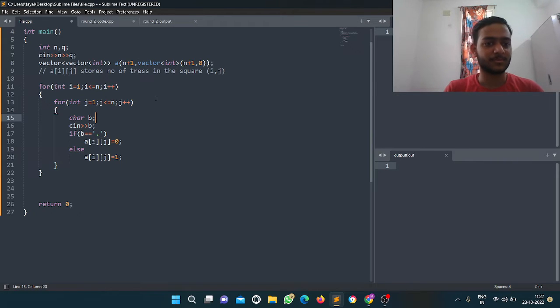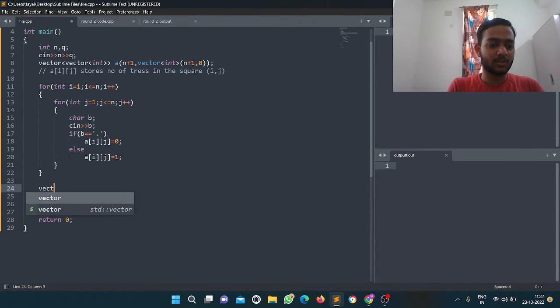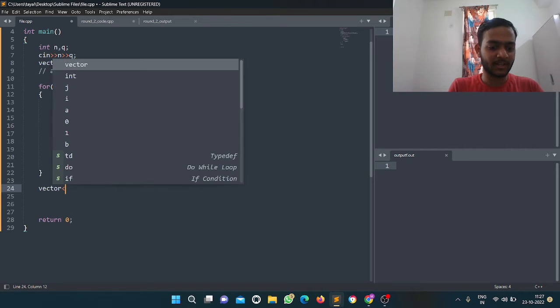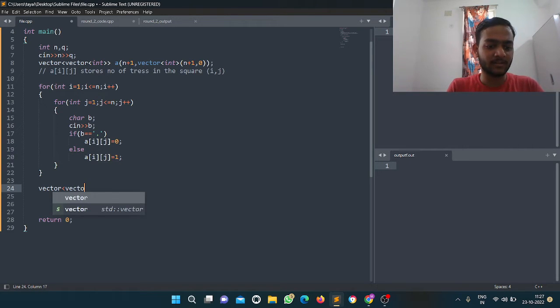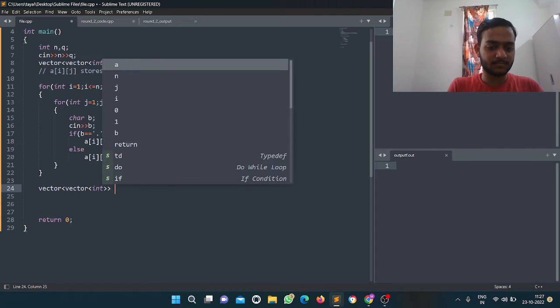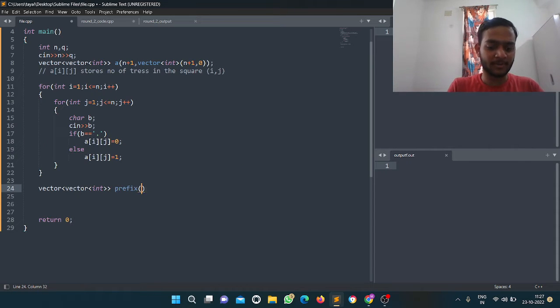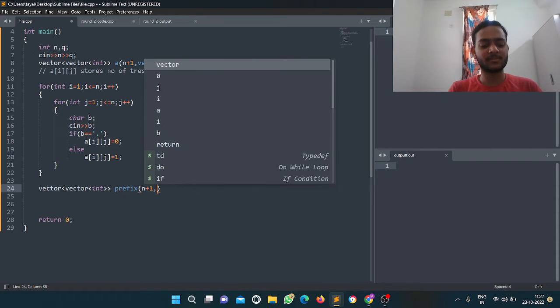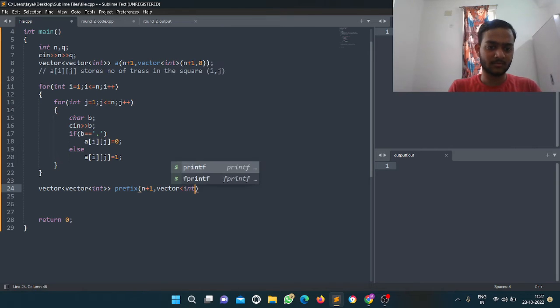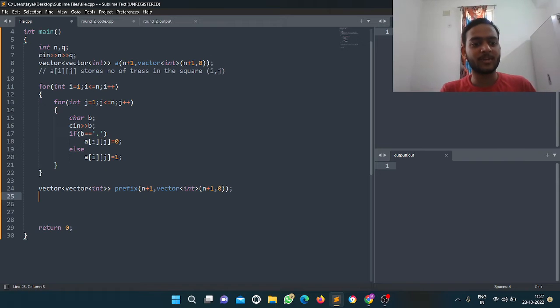Okay, so this is how we are showing our array A. Now we want to make a difference array. Sorry, a 2D prefix array. For that we will make another array. I will name it prefix. It will be of the same size as A, n plus one, and the initial value I will store will be 0. So now for all the elements.